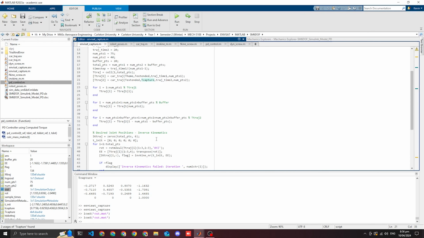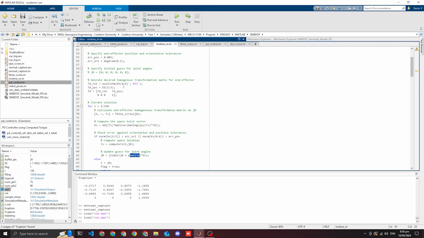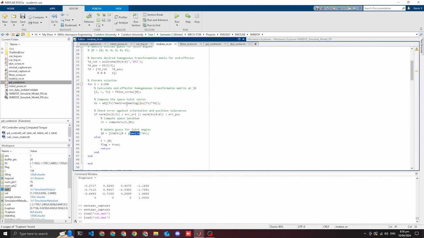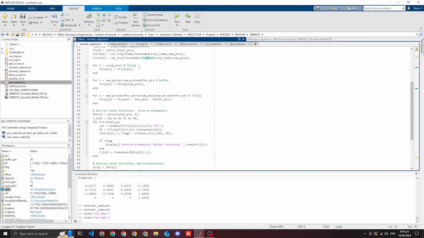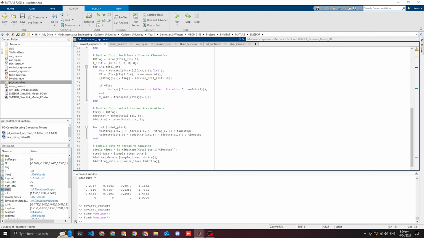The next aspect we're going to look at is the inverse kinematics, and basically what this does is convert these trajectories into joint positions. This uses the Newton-Raphson method, and it computes the error on the space vector twist and updates the joint angles accordingly with the Penrose inverse of the Jacobian. It also makes use of the forward kinematics. Then we compute the joint velocities and accelerations and stream that data to Simulink.